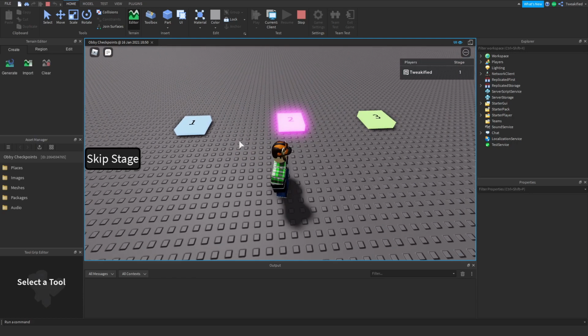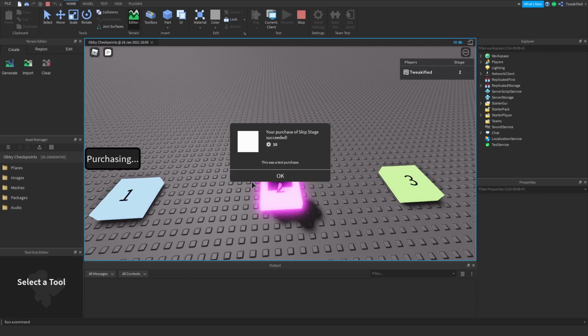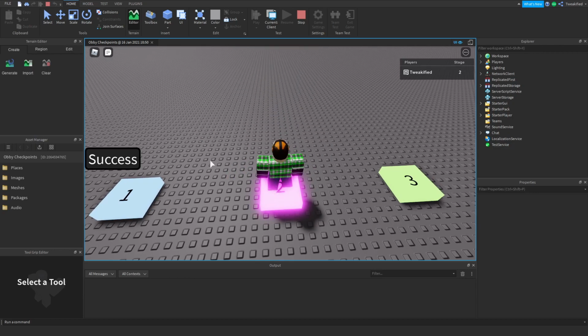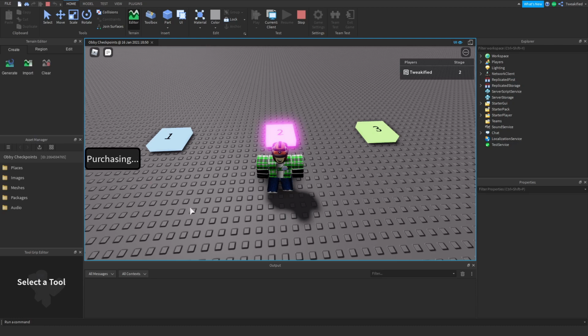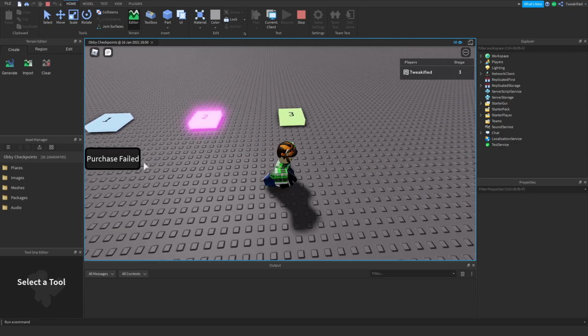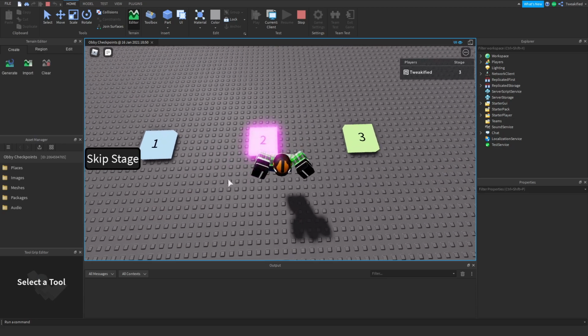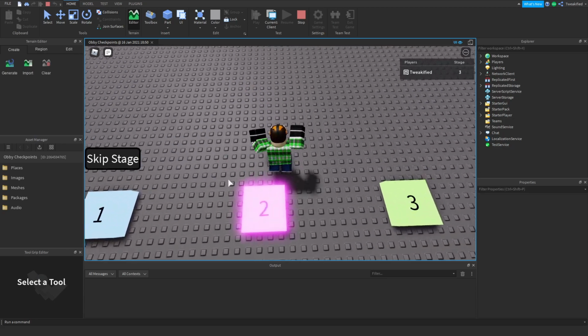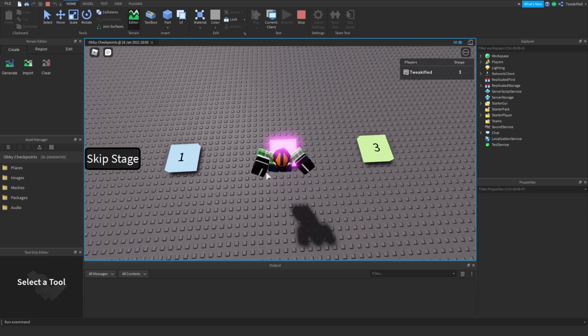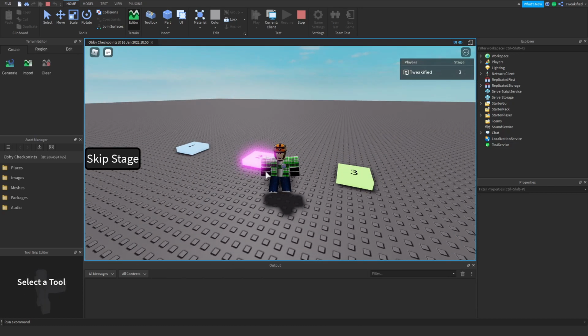So in this video again, we'll be showing you how to do the skip stage system. It's really easy to demonstrate, so just press the skip stage button and we skip to the next stage automatically. Let's say if you press it and then press cancel, it's going to say purchase failed, and if you press it and go through, it goes to the next one. And if we press skip stage again, it will say you've reached the highest stage and won't let you skip any further. So it's a perfect system for your OBBY game. Again, I'll be showing you how to make it in this video.